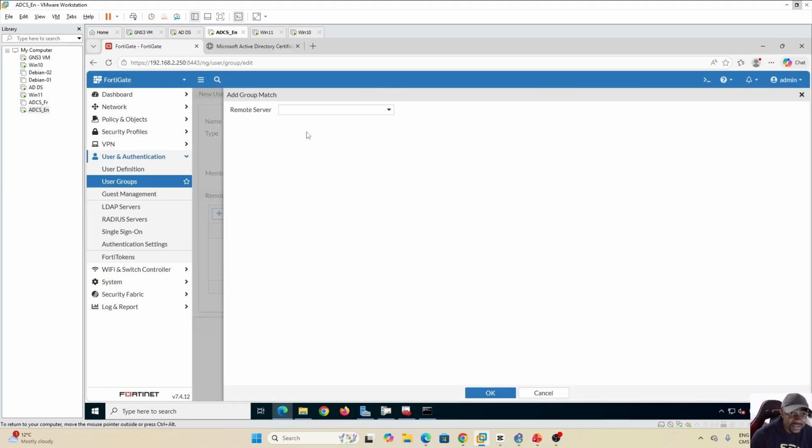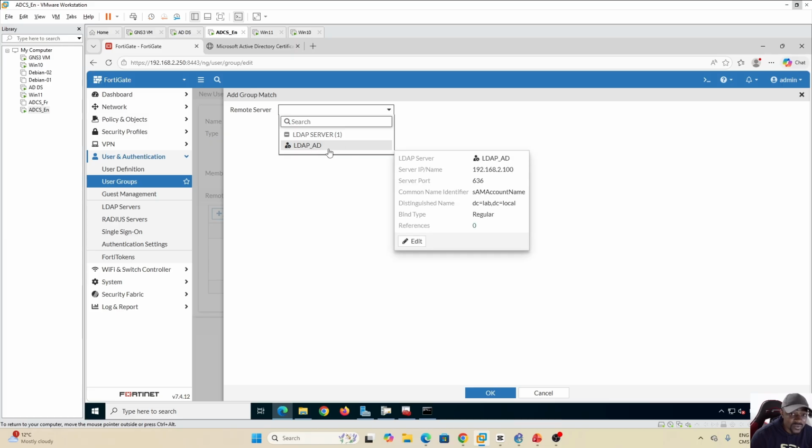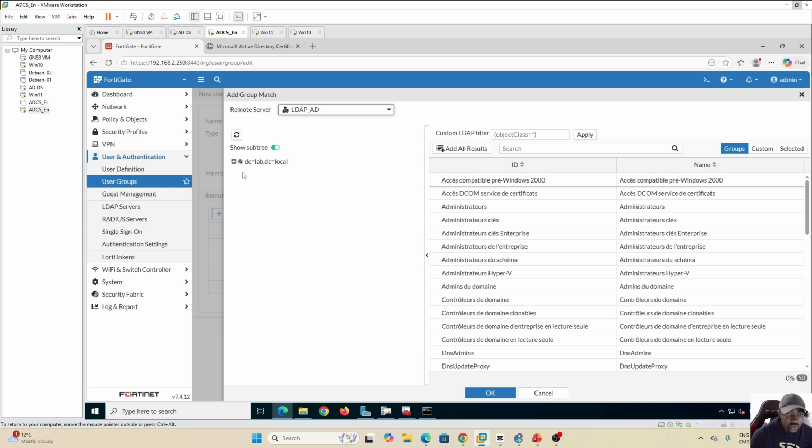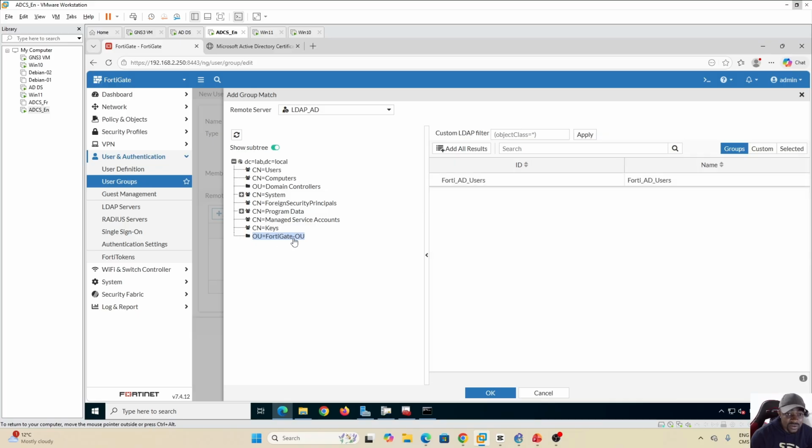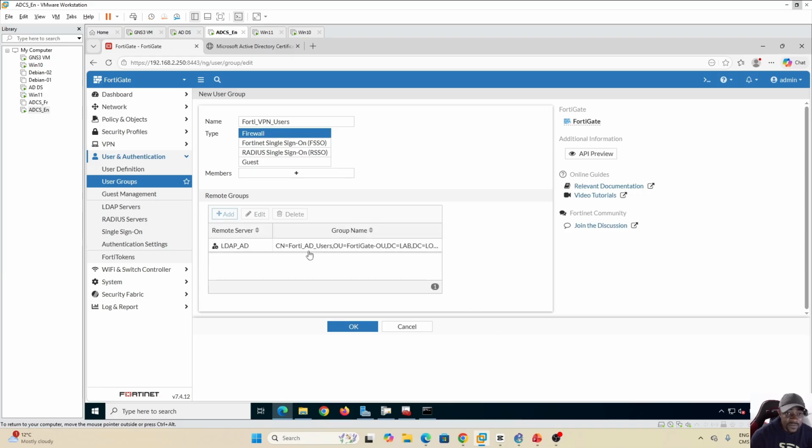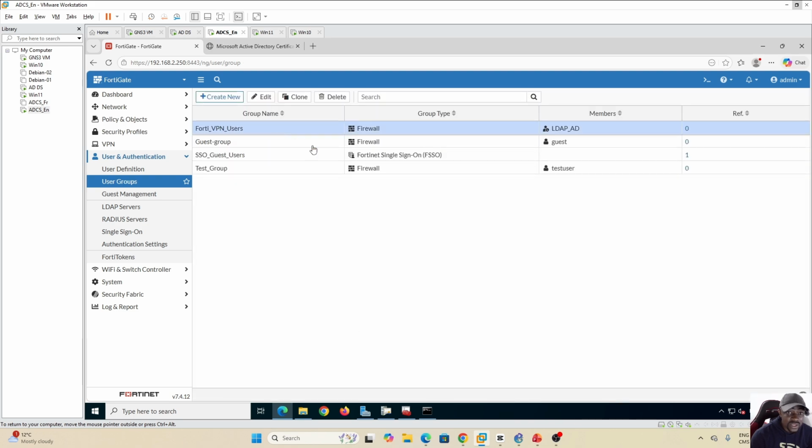So from here I hit add. I need to select my remote server, which is the LDAP that we added previously. Then what we need to do is simply navigate here and go under our FortiGate organization unit. Then we select our Forti AD user group, right click, then we say add selected. So this is the group that is going to be used. We just hit OK. The users that are members of this group are also going to be members of the FortiGate VPN users. So just hit OK. All is good with our group so far.